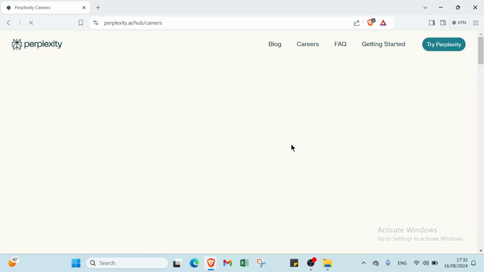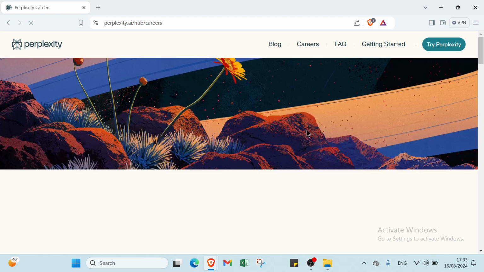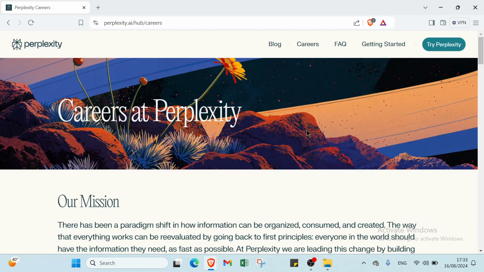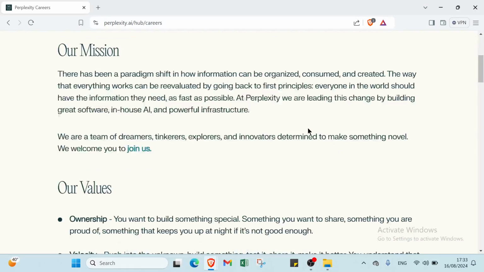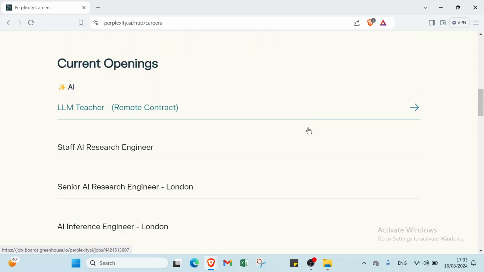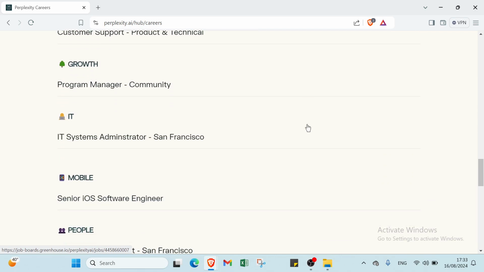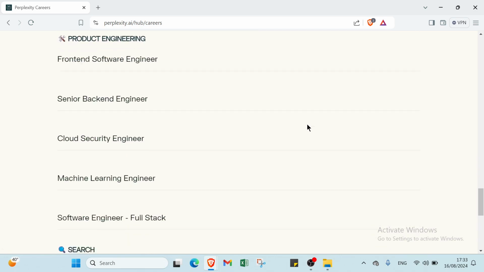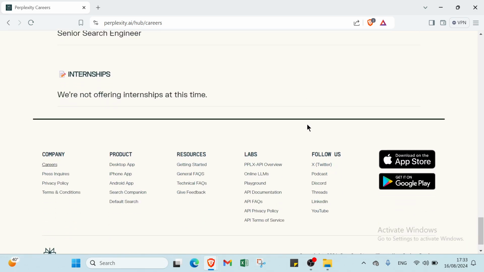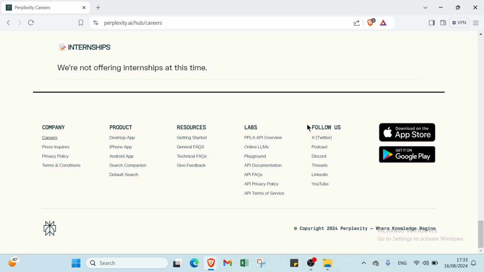Then the last one is automation services. You offer a service where you set up automated workflows using Perplexity for businesses. For example, create a system that automatically gathers and summarizes daily industry news for executives, and charge a setup fee and possibly a monthly maintenance fee for this service.